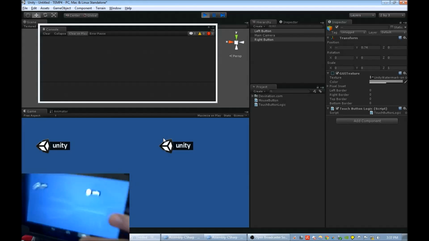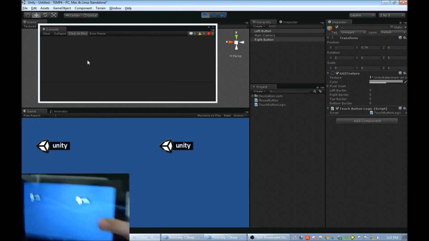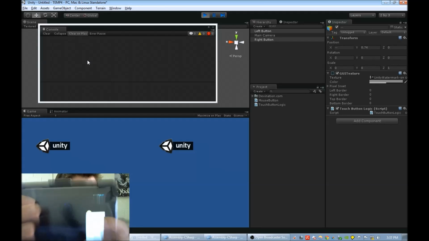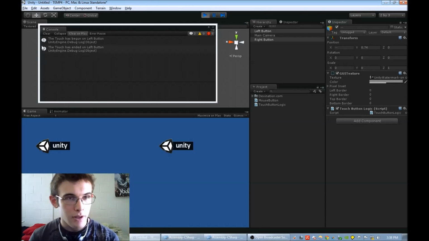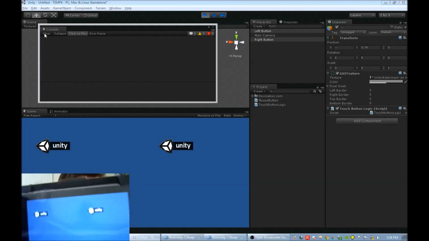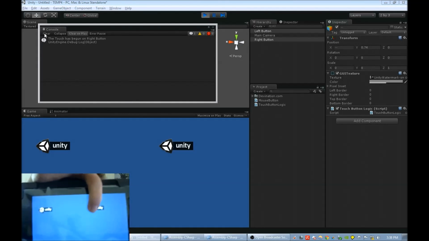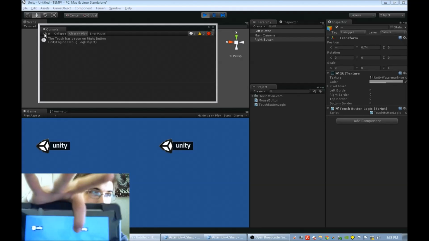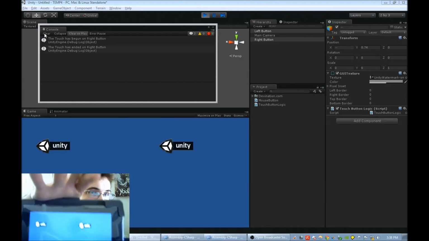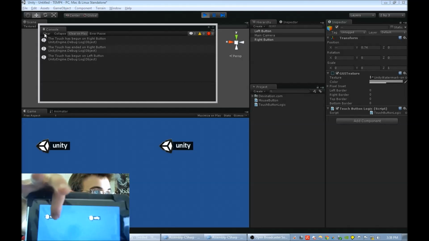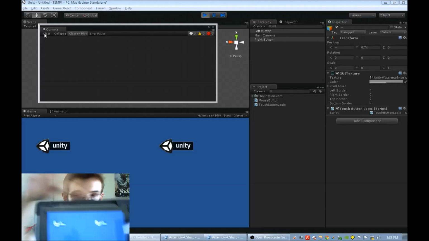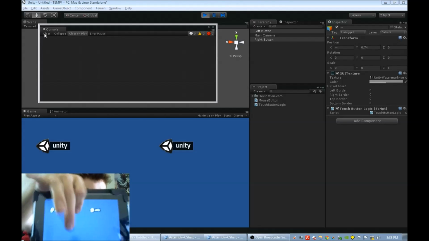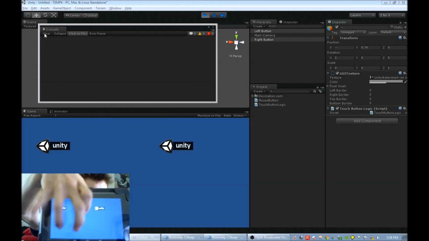So, if you look up in the console again, you will see that, uh-oh, what did I do? Alright, sorry about that. If I touch this button, you will see that it notices that we began our touch on the right button and ended, and it will do the same for the left. But since we are looping through all of our touches on screen, it'll notice all three of these touches.